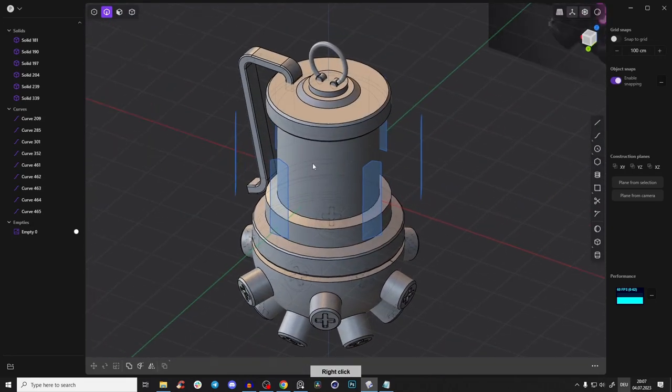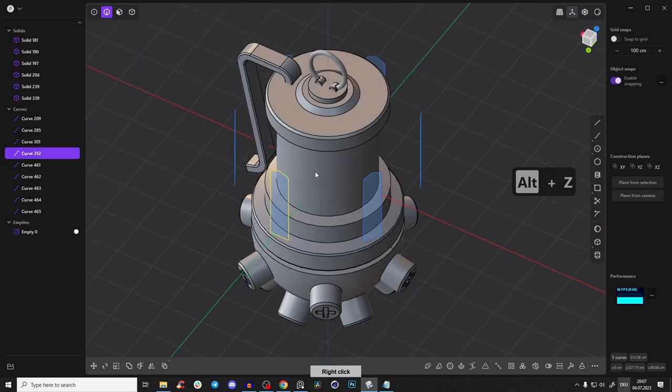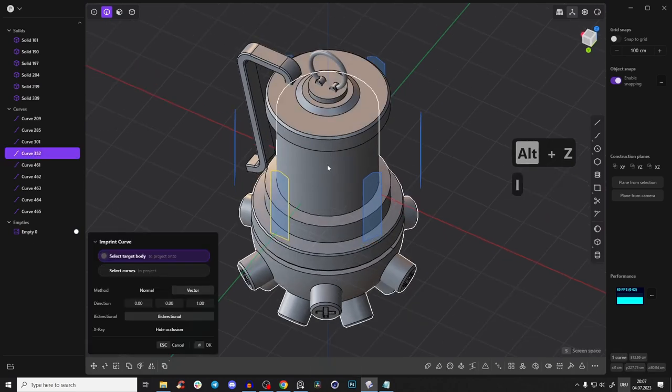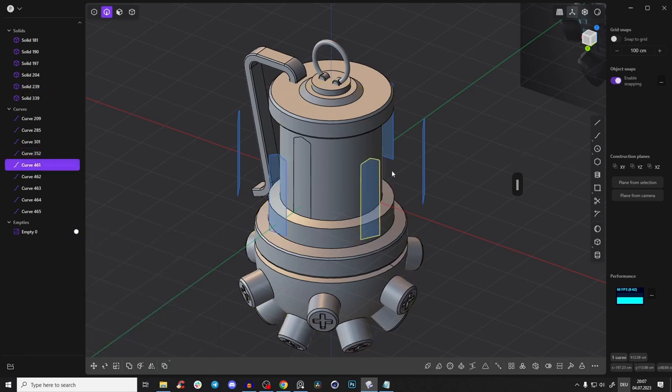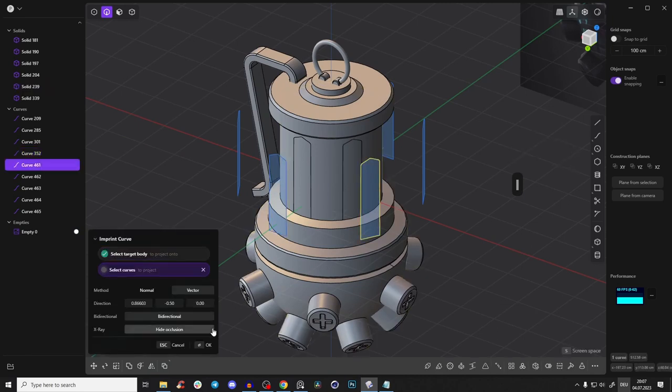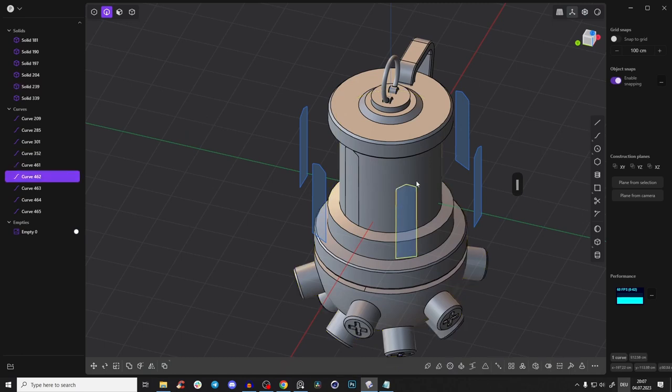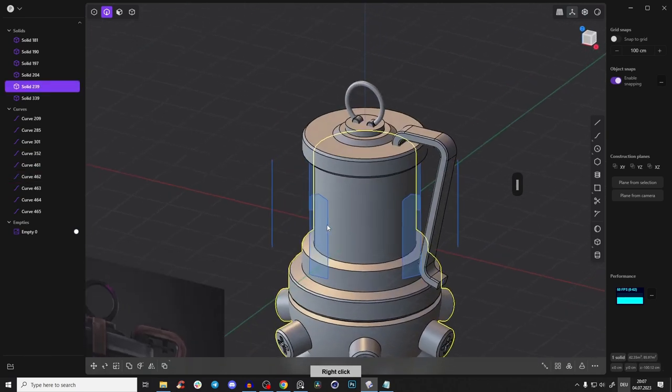There's also a cool function, imprint. So select this edge here, press Shift I and select this body, and you see we imprint that. So let's do the same here. Select the edge, Shift I and select the body. It's not the most elegant way, but I will show you why we do this.